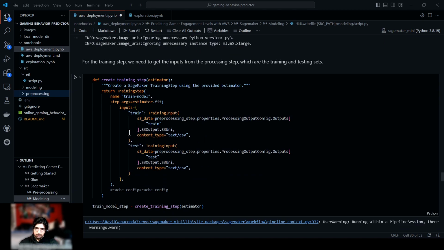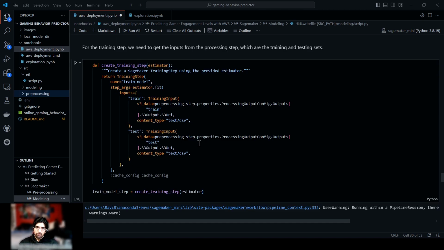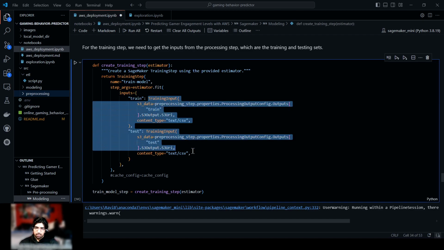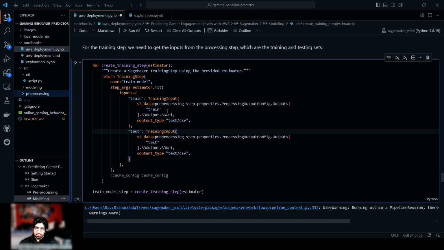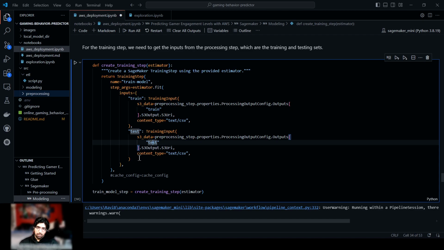Okay, and then I'm creating the training step, and you can see we have training input, and so the training input is the train set and test set. We don't have an output here. Now I did have to comment this out. I wanted to mention what this was.